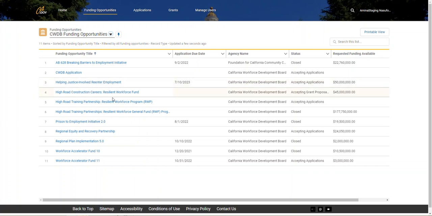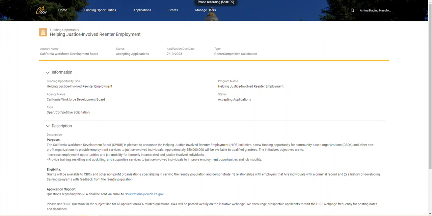Notice that listed is also the application due date, the agency name, the status, and the requested funding available. Click on the blue text to navigate to the funding opportunity. Once you are on the funding opportunity page, you may view further information and a description of the funding opportunity. Note the email at the bottom if you have any questions regarding this RFA. Once you are ready to apply, select the Apply button in the top right-hand corner.